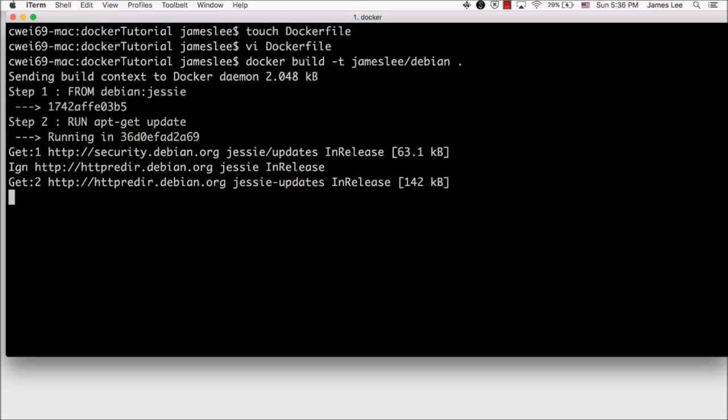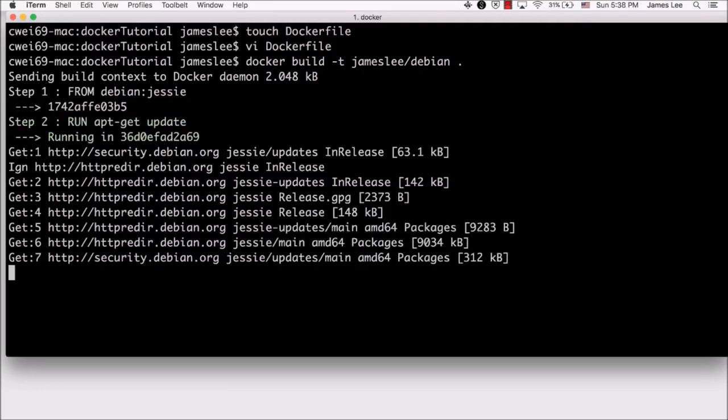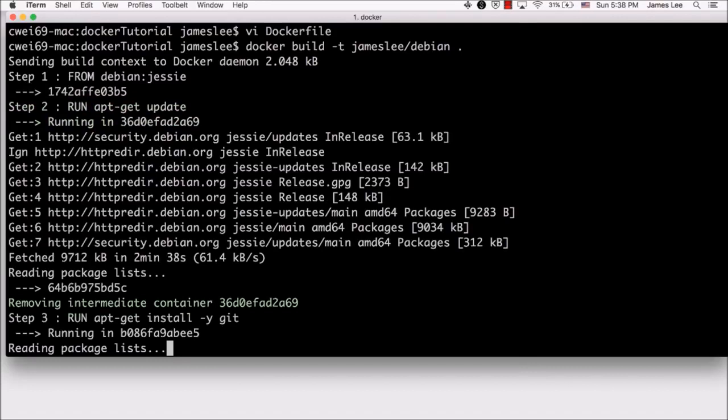Then step 2, RUN apt-get update. Docker is executing the RUN instruction. It says running in, followed by a container ID. What happens is that Docker starts a new container from the base Debian image and is executing the apt-get command in the container. Now, when step 2 is about to finish, it prints out removing intermediate container, followed by a container ID. You might have already noticed the two container IDs are exactly the same. So Docker spins up a new container and afterwards just removes it.